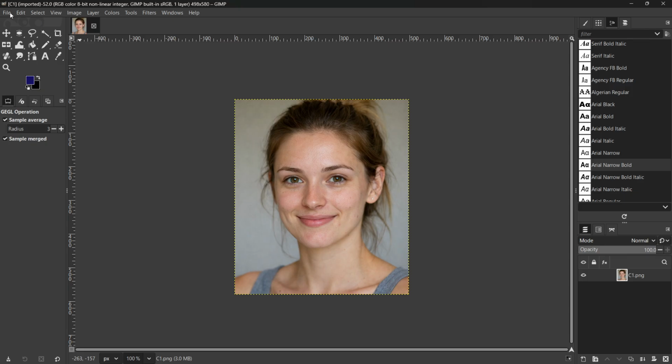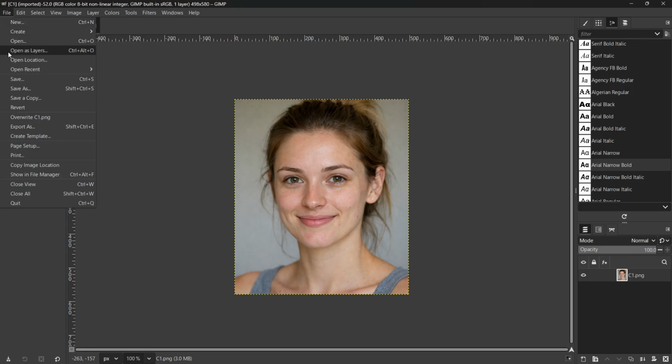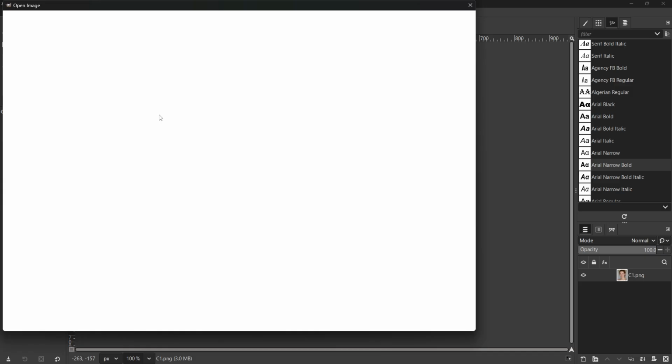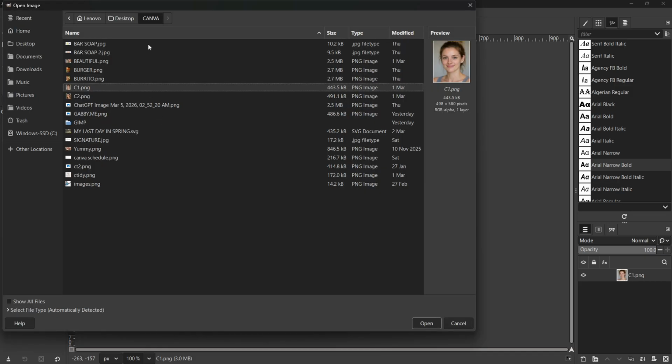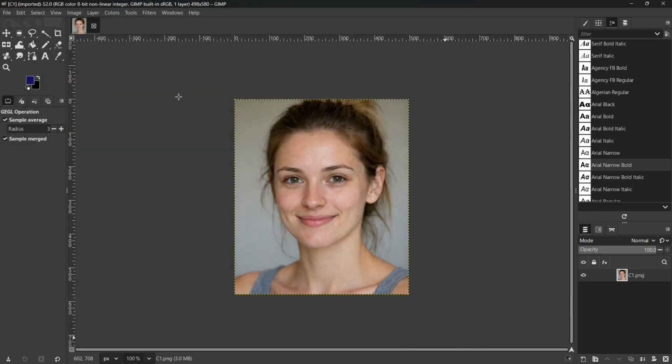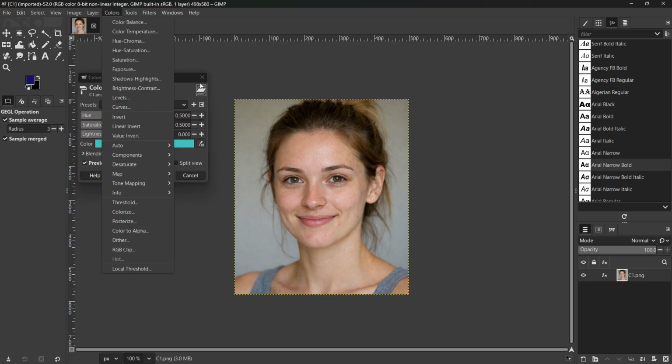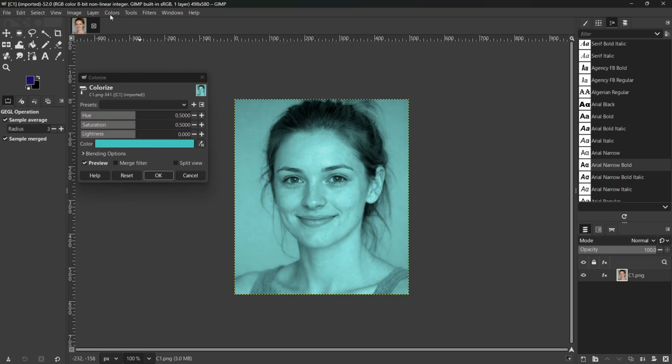After it loads into your workspace, you're ready to apply a new color tone while keeping the original shading and detail intact. Next, go to the top menu again and choose Colors, then Colorize. This tool is designed to give your entire image a consistent tint, so highlights and shadows remain natural while the color shifts to whatever you choose.